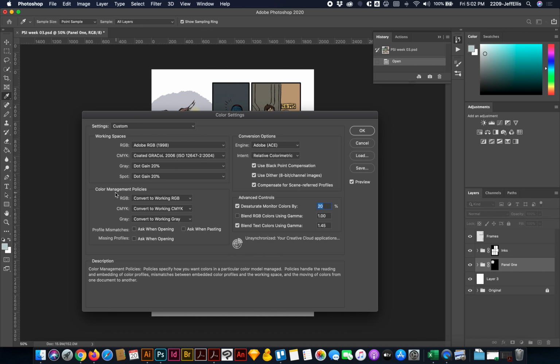The other thing I'm going to do, in my color management, is convert to working for all three: RGB, CMYK, and grayscale. Convert to working means that if I import any graphics, or open any files, it's going to convert them to those existing working spaces. So any future images, smart objects, or files that I open will take on these properties, which should make my color output a little easier.